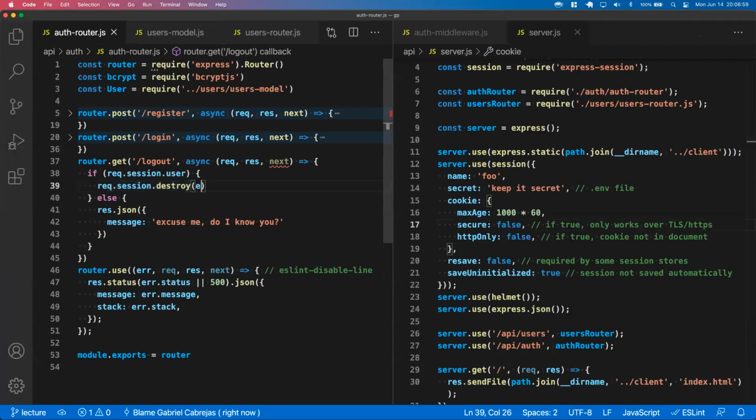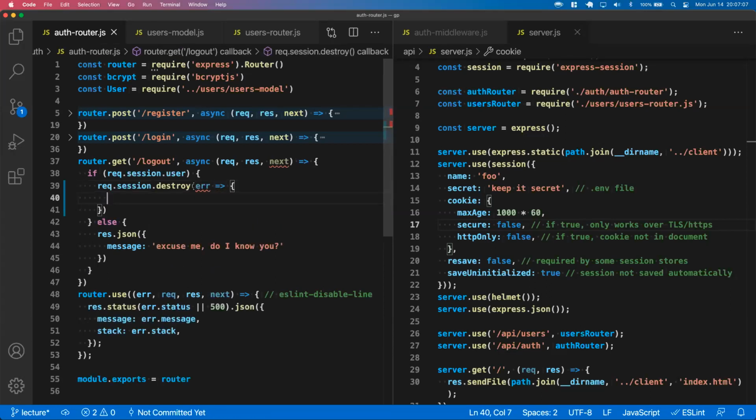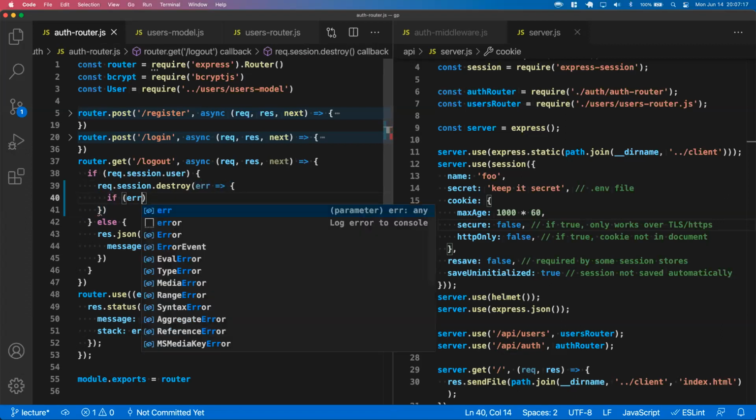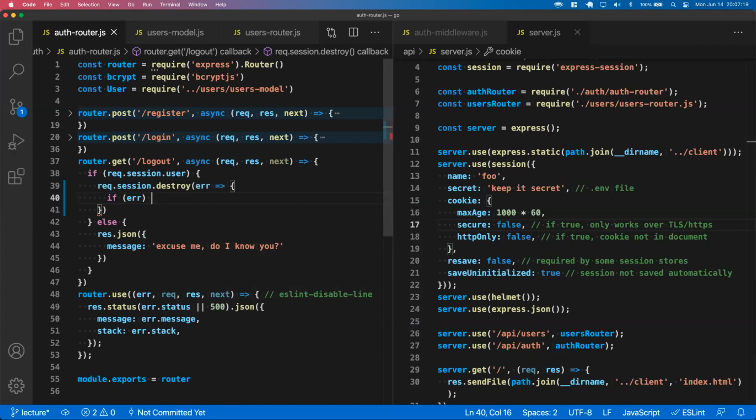And destroy takes a callback with an error in first position, right? And this is how we did async in Node before promises. You would pass callbacks to be called later with the error object first. So if there's an error, we can handle it, like, for example, calling next with some silly message saying you cannot leave or something. So this shouldn't happen.